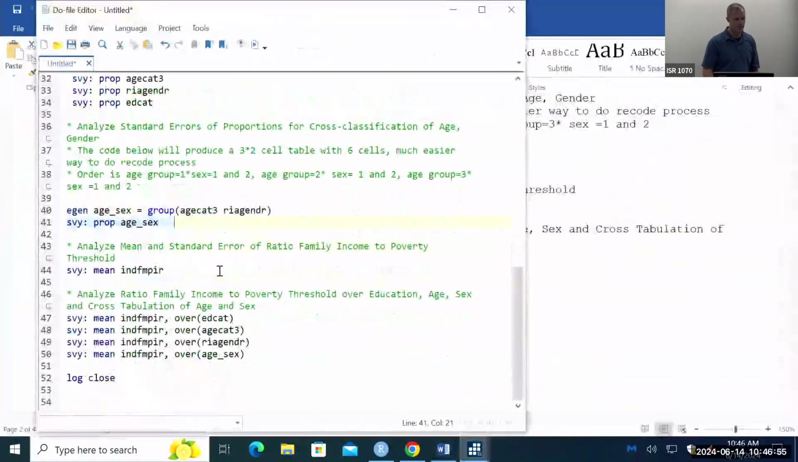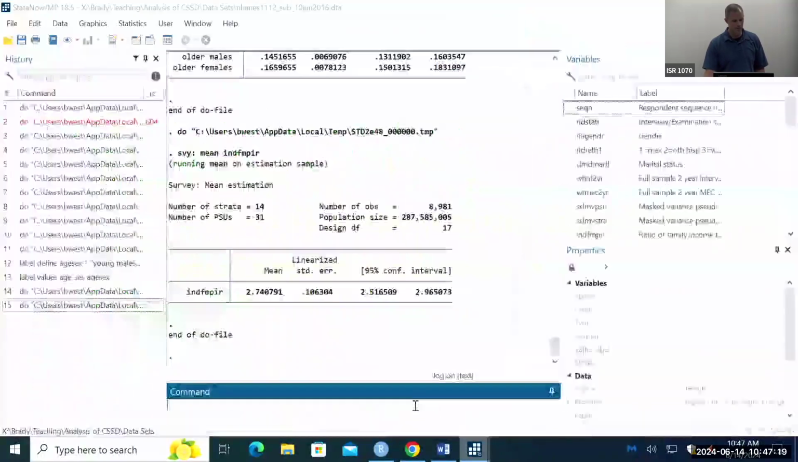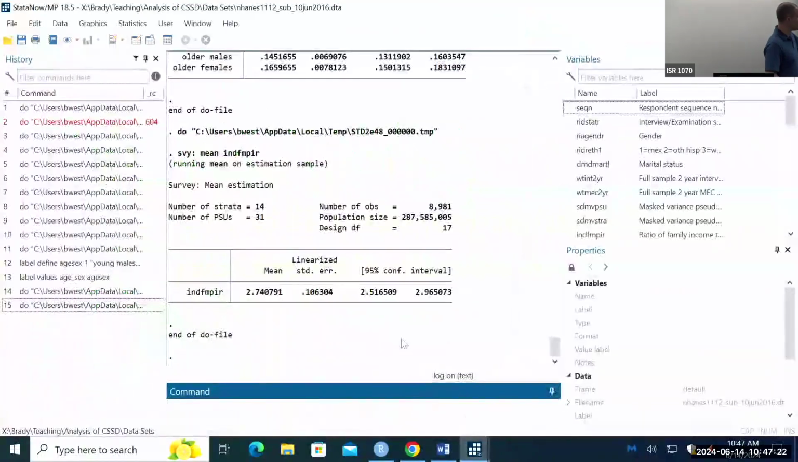Now let's look at a mean. We're taking this income to poverty ratio for each of the individuals, which was another NHANES variable, as a measure of socioeconomic status. Instead of using svy: prop, I'm going to use svy: mean to generate a population mean on that particular variable for the full sample. Simply run that command. Now I get a weighted estimate of a mean and a linearized standard error, and you can see this is a pretty precise estimate for the population of the average on this socioeconomic status index measure.